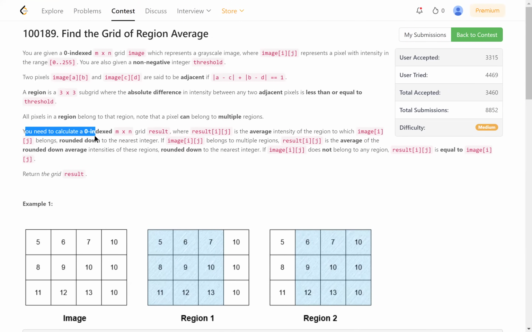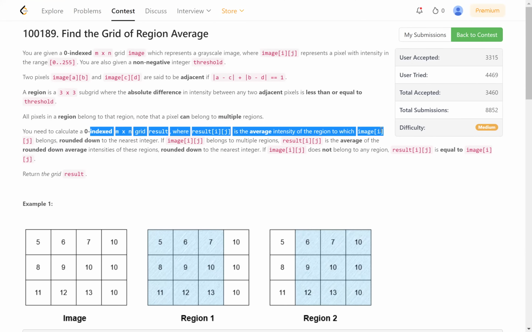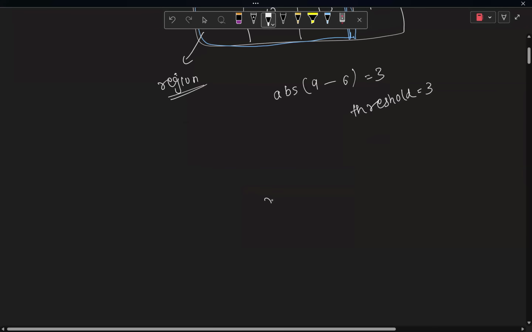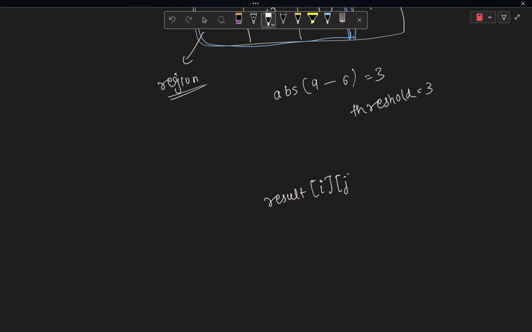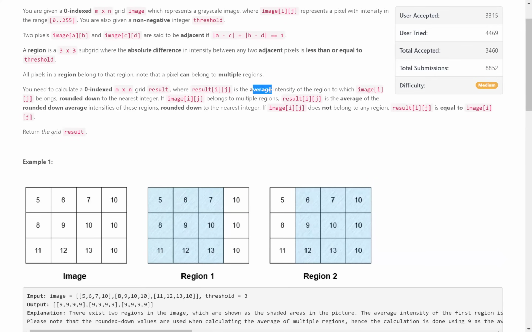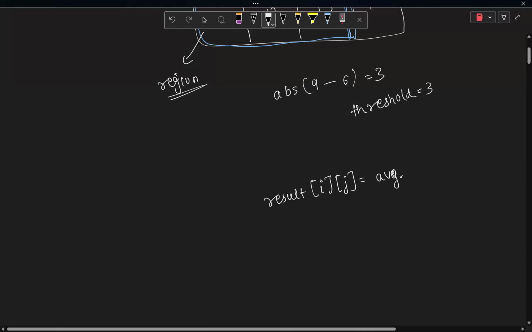You need to calculate a zero indexed m by n grid result, where result ij is the average of the region image to which image ij belongs. So result ij is equal to the average of... I think it's asking for average, right? Yeah, the average intensity.